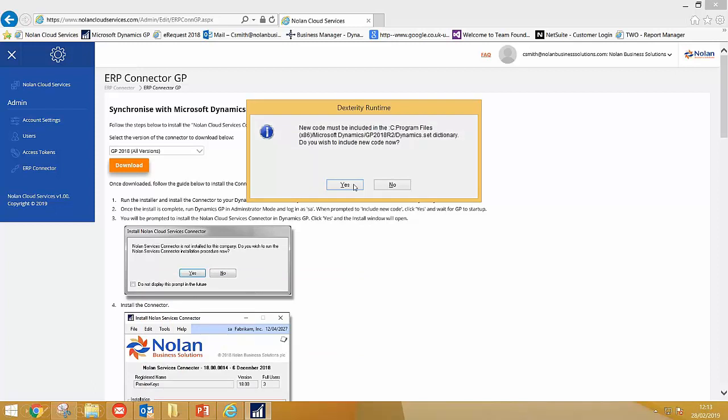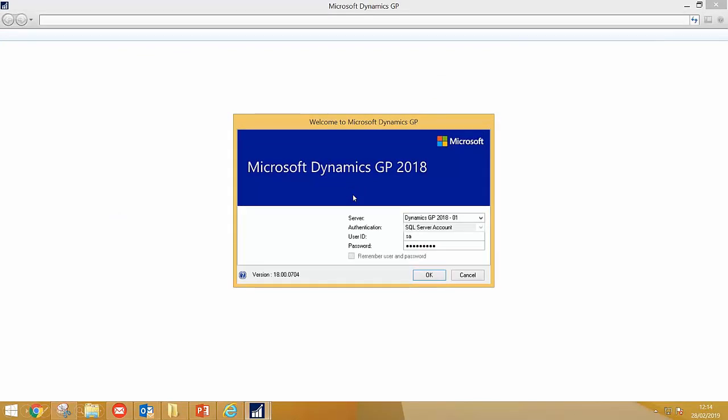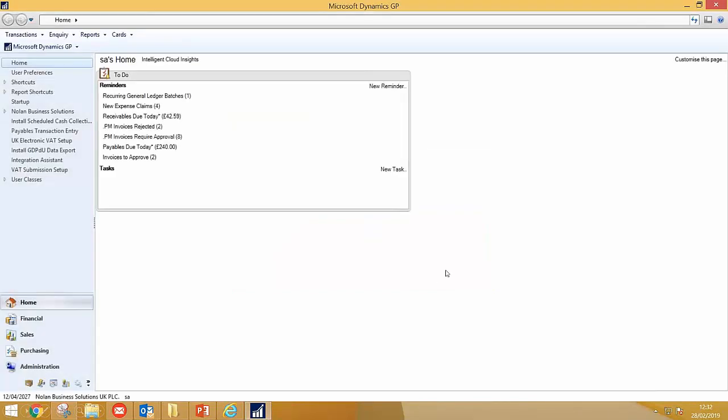Click yes. It's launching GP. It's seen the CNK file. It wants to include new code, so we click yes. That's great. Now we get to the GP login window. It's best to log in as SA whenever you're doing anything like that. Now at this point we've launched GP, we're into GP.